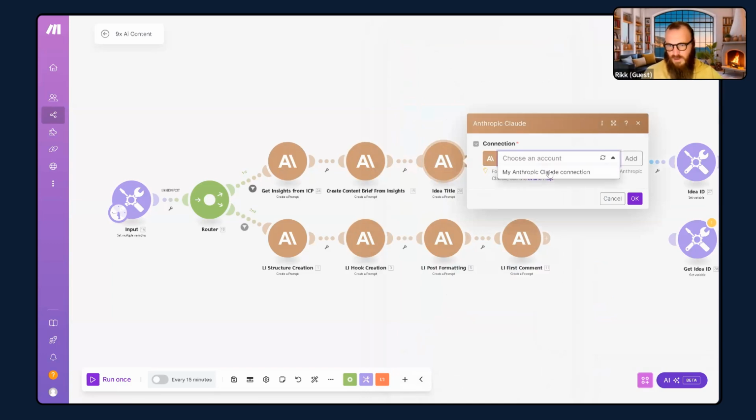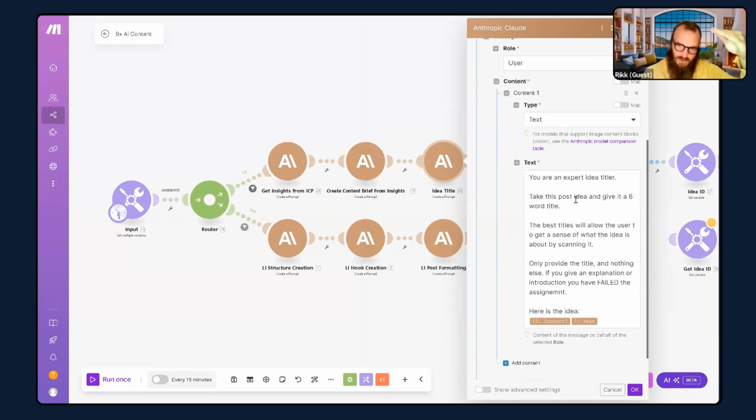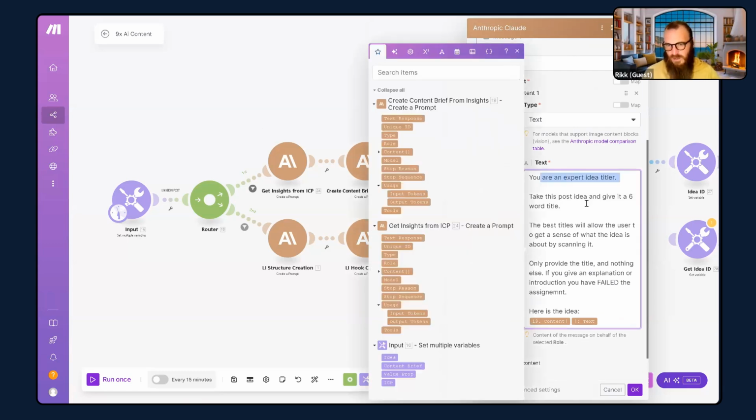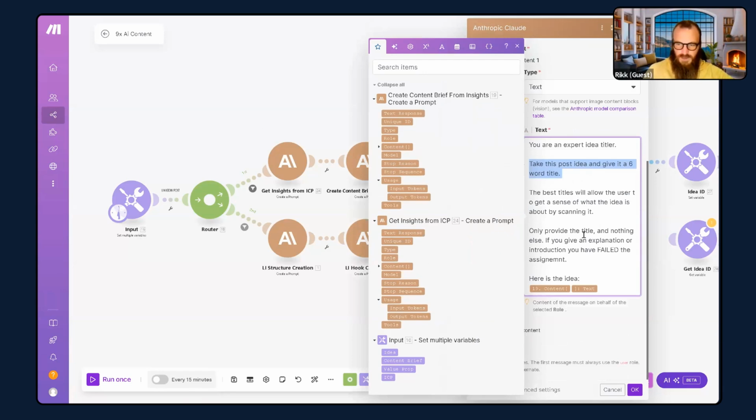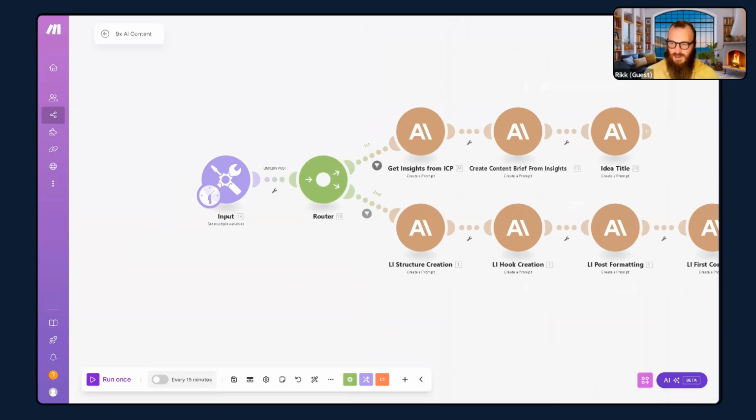Idea title, very, very simple. When you're running this in Airtable, just having a headline with the idea title makes it easier to navigate through the different ideas that you have. So just a user interface idea. You're an expert titler, give it a 6-word title, make sure it follows these instructions or you fail. Usually when you tell it it's going to fail, it doesn't do the thing that you asked it not to do.